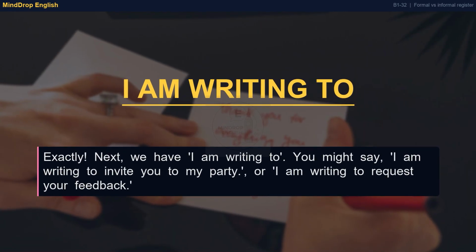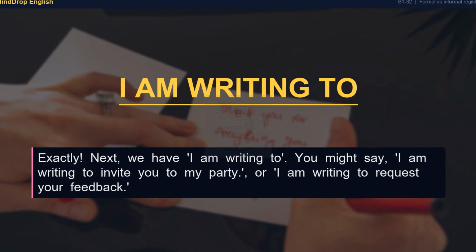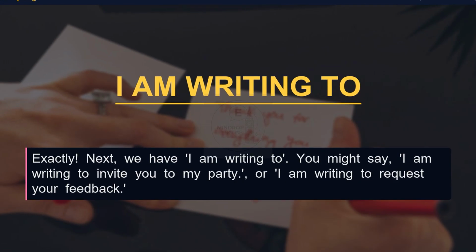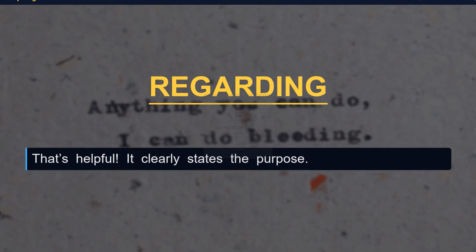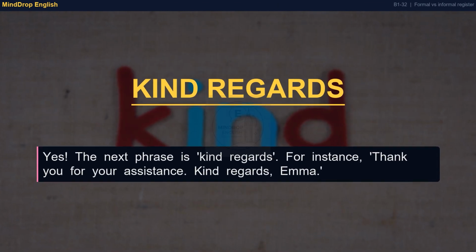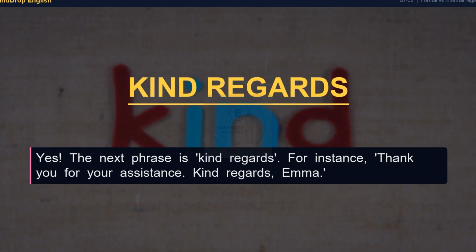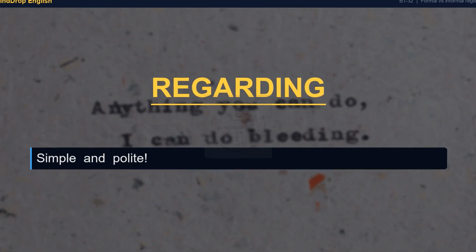Exactly. Next, we have, I am writing to. You might say, I am writing to invite you to my party. Or, I am writing to request your feedback. That's helpful. It clearly states the purpose. Yes. The next phrase is, kind regards. For instance, thank you for your assistance. Kind regards, Emma. Simple and polite.